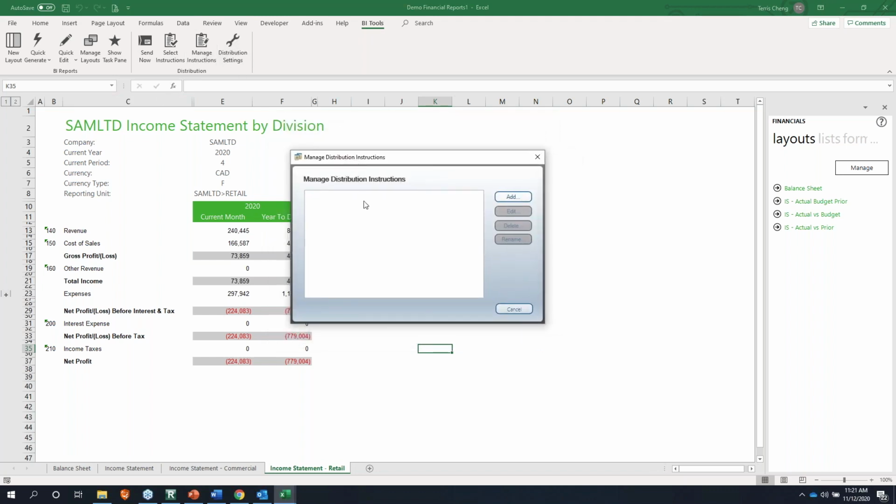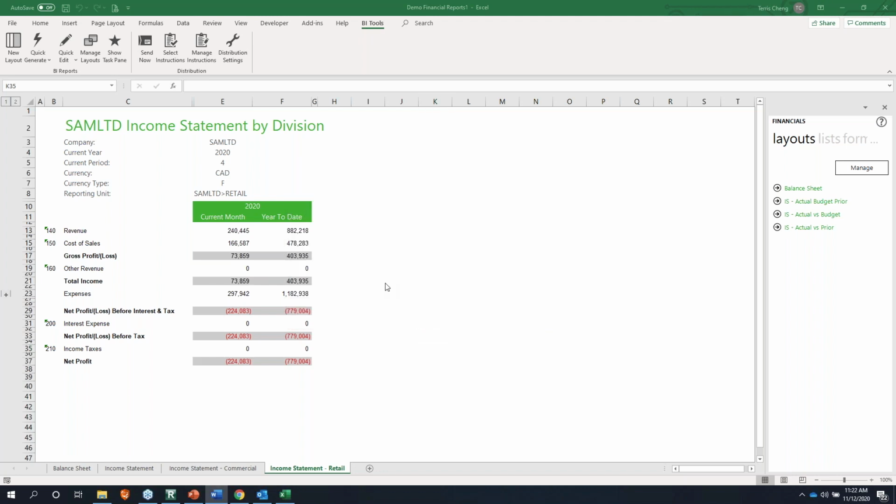And next would be manage distribution instructions. Because what I'll do is I'll set up one instruction for each recipient. So I'll set one up for commercial, set one up for retail, and set one up for the accounting department. And I'll start with setting the instruction for sending the email to the commercial manager. So what I'll do is I can add, I'll call this income statement commercial, and just go OK.